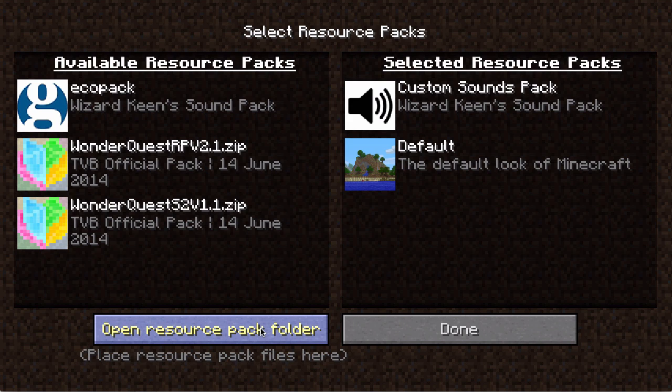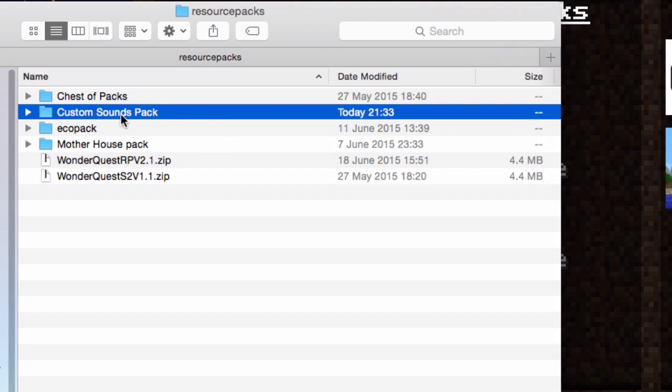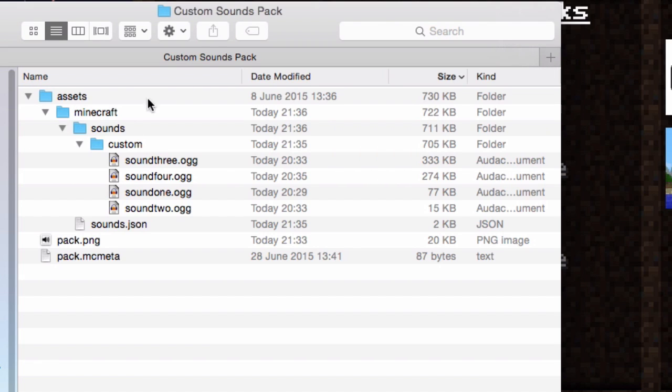Okay. If I press open resource pack folder, I can actually see the resource pack, and what it looks like over here. So here it is, the custom sounds pack. And if I double click it, I can open it up and we can kind of see inside. So inside of this custom sounds pack, we've got assets, Minecraft, sounds, custom. We've got a sounds JSON file as well, which is new.